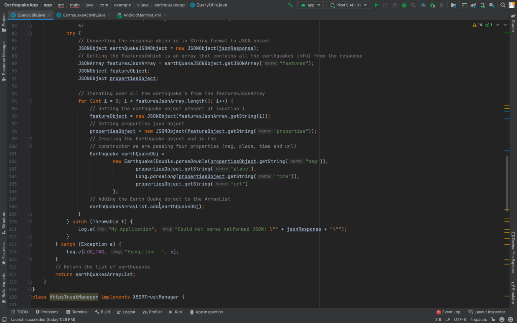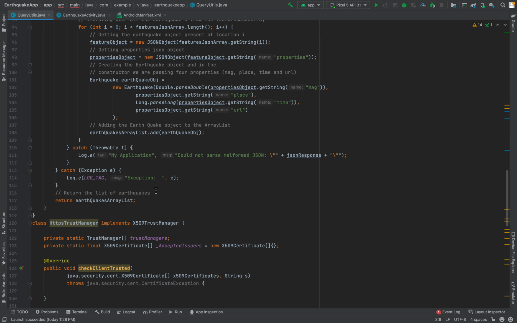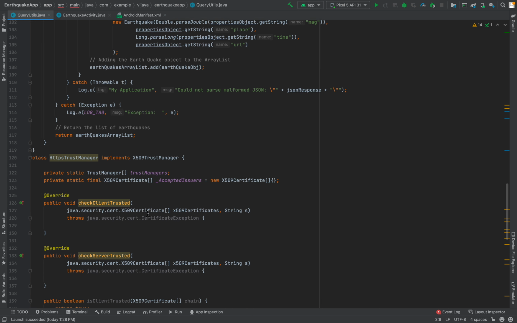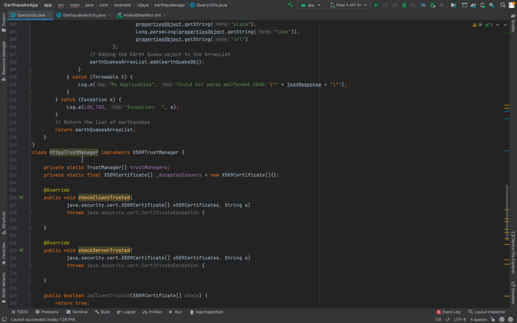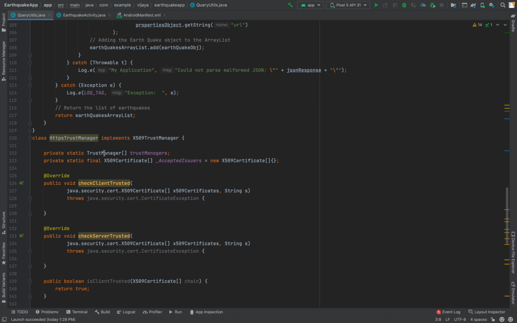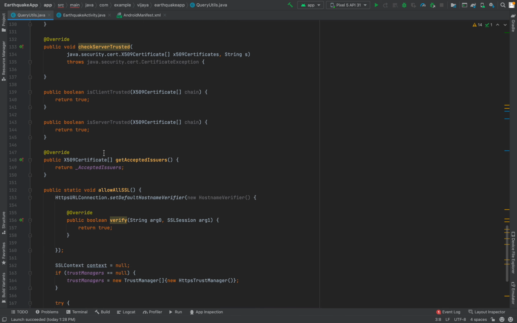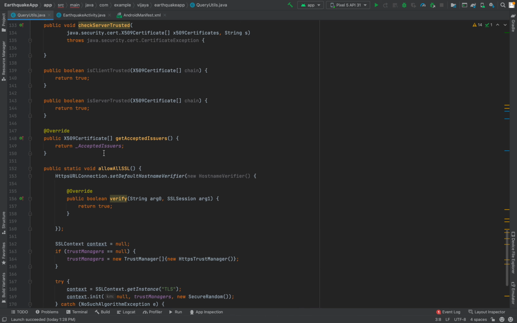So after that, while running this code, we got some issues, some license issues, and that's why we searched it on Stack Overflow, and we got this HTTP Trust Manager. I got some SSL license issue, and we included this code from online Stack Overflow, and that issue got resolved.